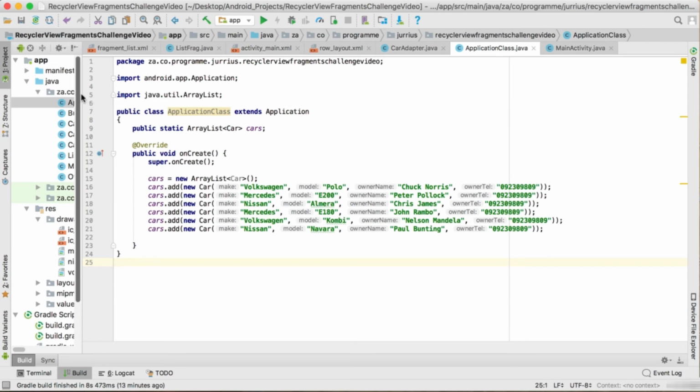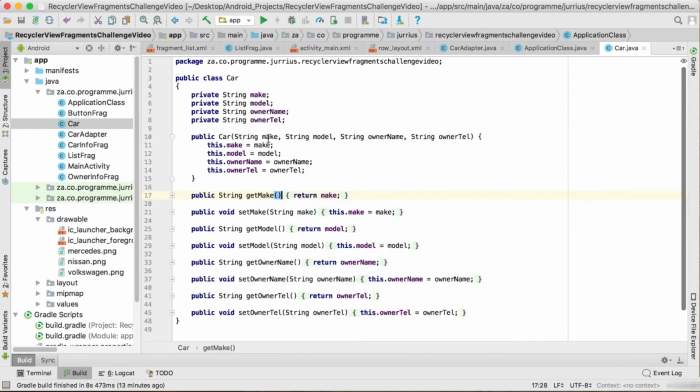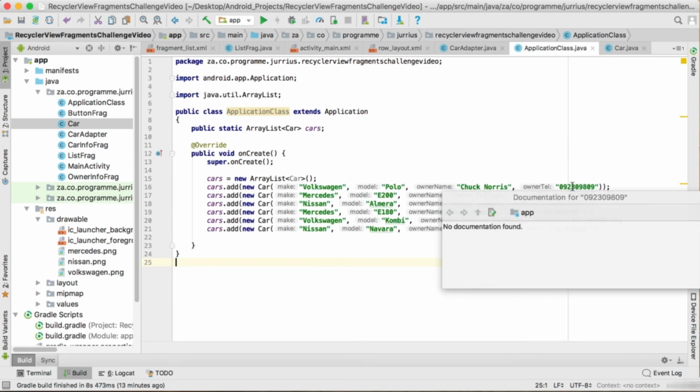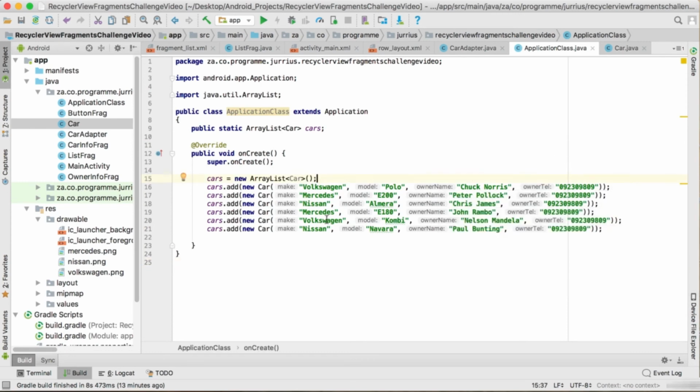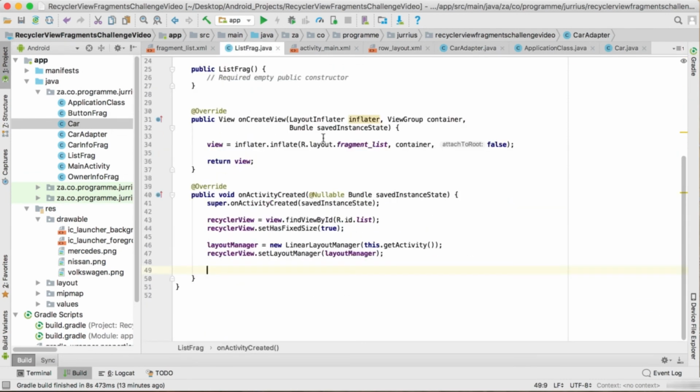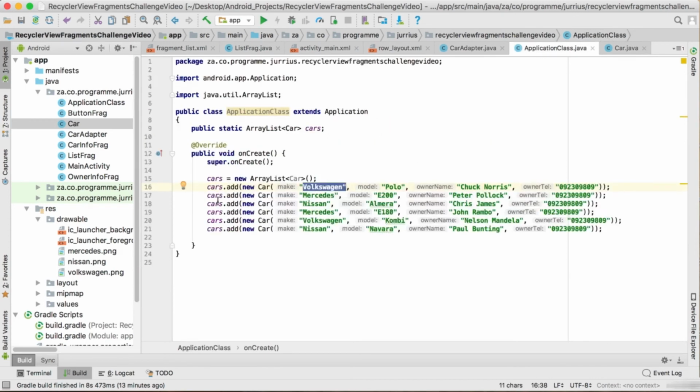Car is going to our Car class there, which accepts a make, a model, an owner name, and an owner telephone number. So you see the make, the model, the owner name, and the owner telephone number. So just make sure that you quickly add a few cars there, and make sure that it's only Volkswagen, Mercedes, Nissan, how we tested for it there. So make sure you spell it the same. You can quickly type a few cars that you want to add to your list there. So there's the cars, and now we are set up for the cars ArrayList.